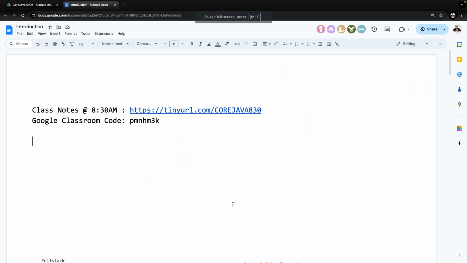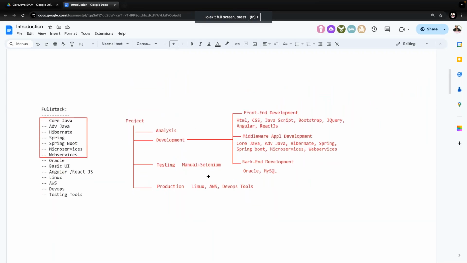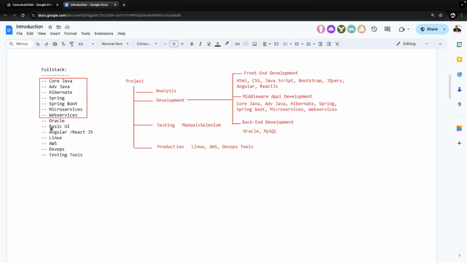So what is next here? The diagram is already given, sir. Now try to understand it. There is some information given also. Full stack developer: what courses do we have to learn? Part of the full stack Java.